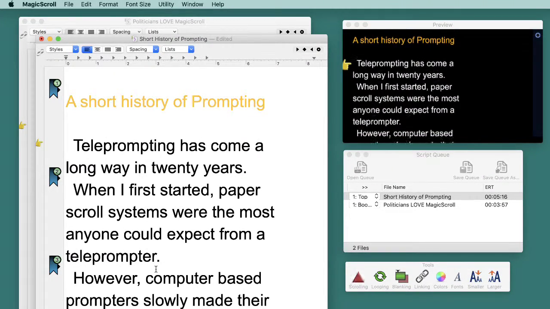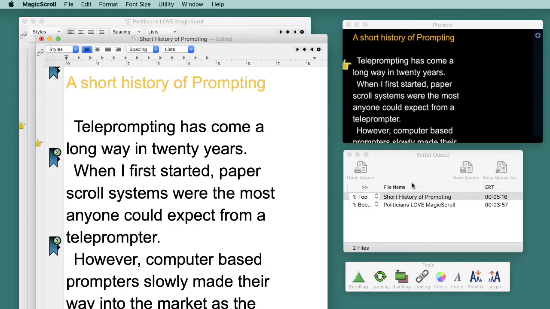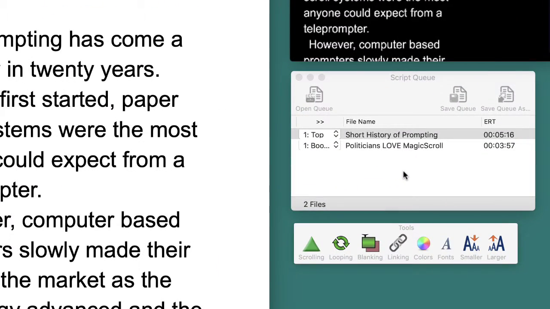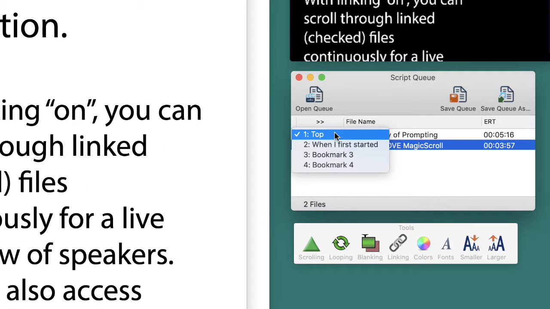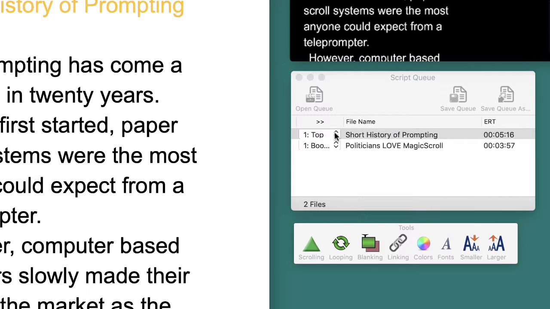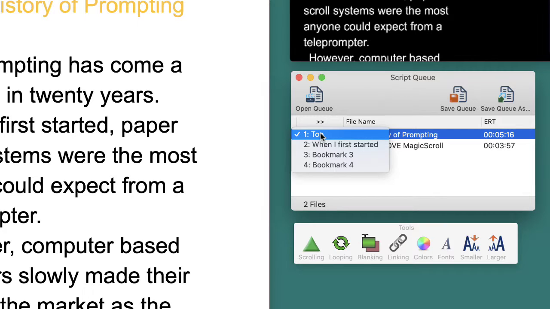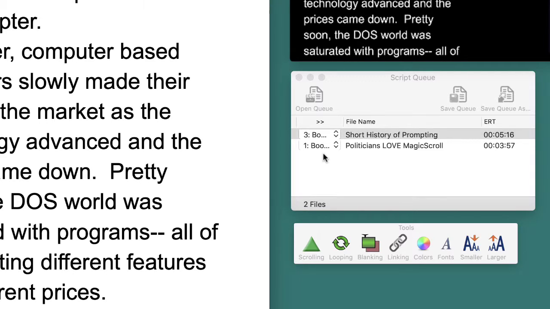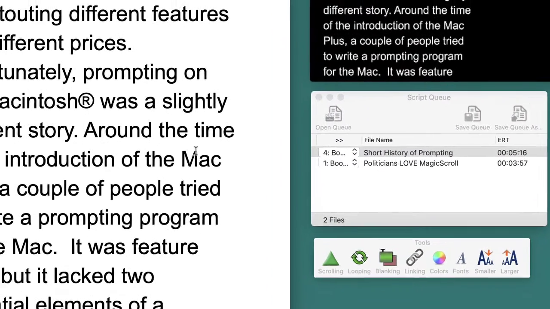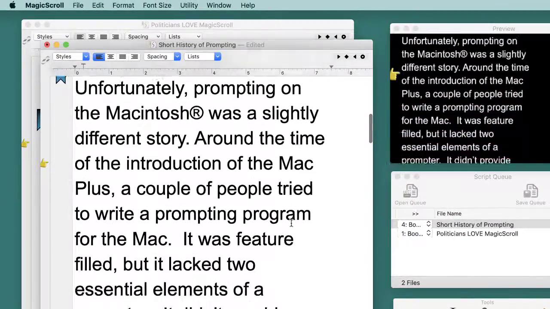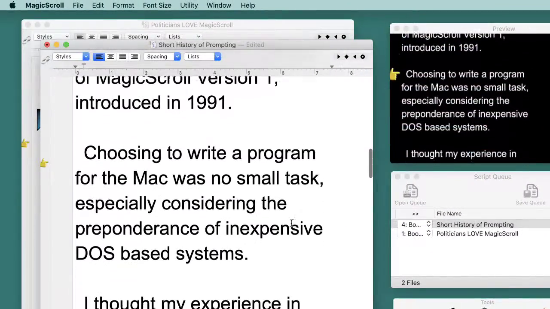So after exiting Scroll, you can see that this window shows you all of your open files. We won't go into the details of the script queue right now, but we do want to show you that all of your bookmarks across all of your open files can be accessed through the bookmark column of the queue window. So if you want to not only go to a specific file that you have open, you can actually jump to a specific bookmark within that file. So that covers the basics of creating, naming, renaming, removing, and going to bookmarks.